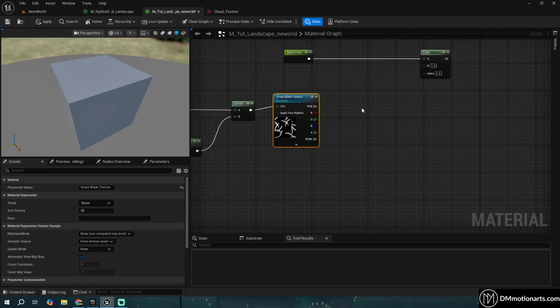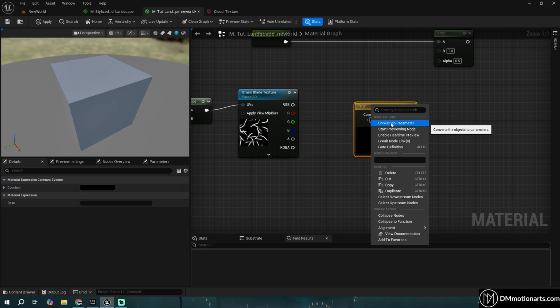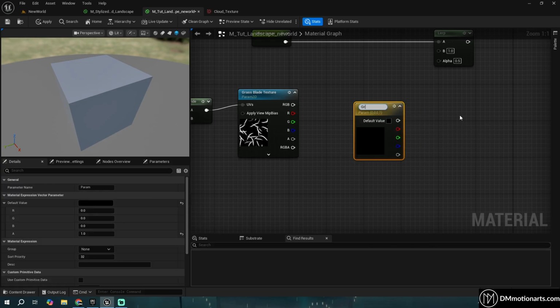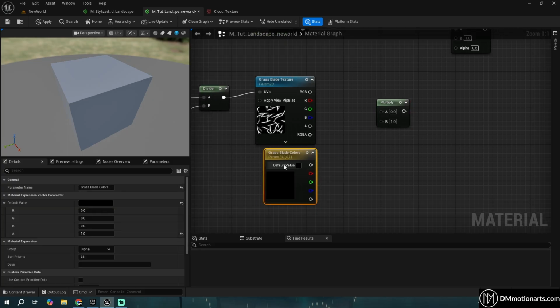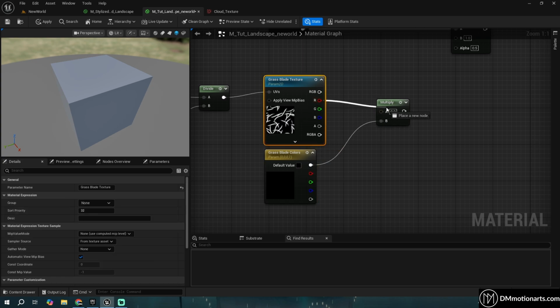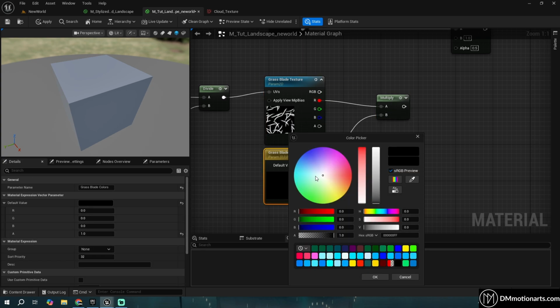So what we can do is we could create another constant 3 by pressing 3 and holding, and call it grass blade colors, and basically just multiply. Because it's black and white, wherever there's black it will do nothing, because anything multiplied by 0 is 0, and wherever there's 1 it will give the same value, which is this one. So we have to connect RGB around here because we want full colors, right? Not just black and white.